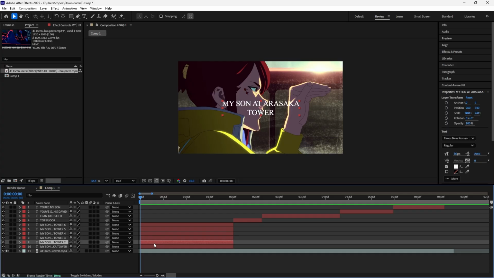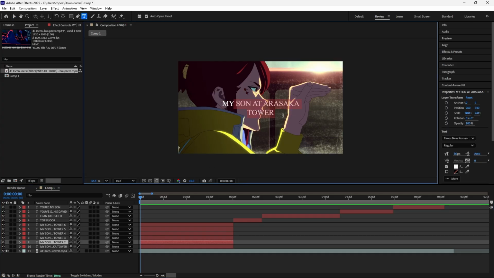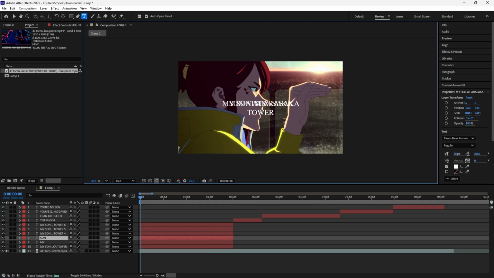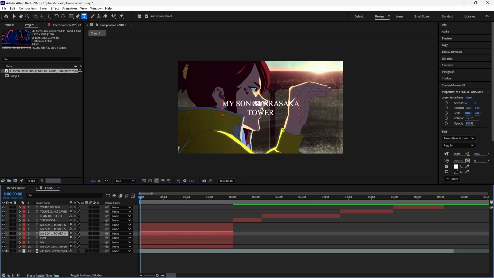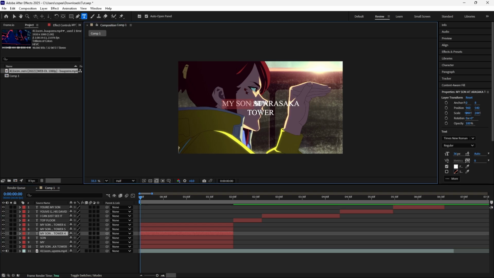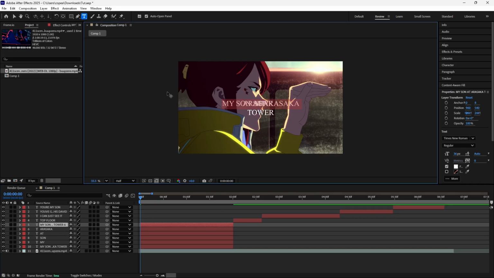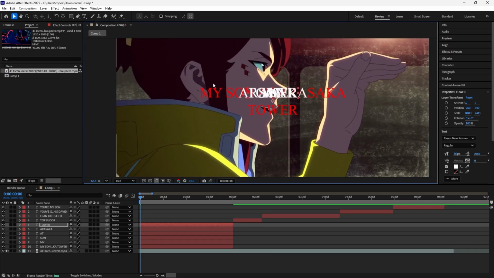First, we go to our first layer above our base layer, and we get rid of every other word except for the first word of the sentence. So that'd be "my," and we go along. Then we go to the next layer, and the next word is "son." We get rid of everything and just have "son." Then I think the next word is "at." So we go "at," and "Arasaka" is the next one, so we get rid of every other word except for "Arasaka." And next is "tower," and we do the same, right? Now see, we have every word on its own layer, and then we have our base layer at the back.